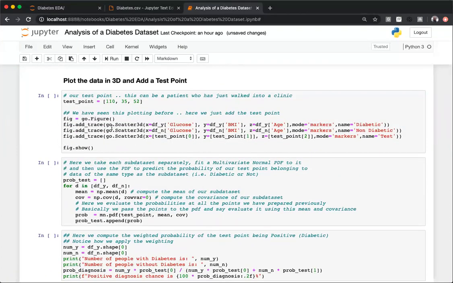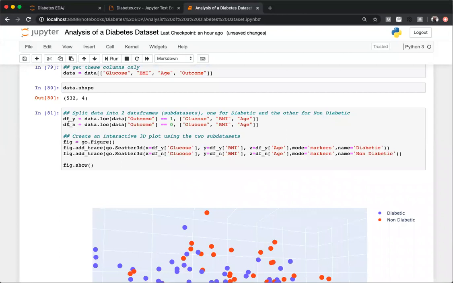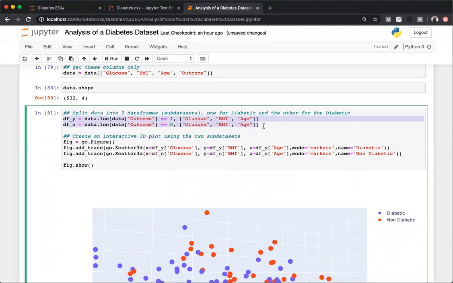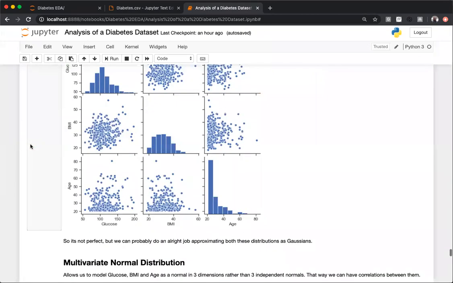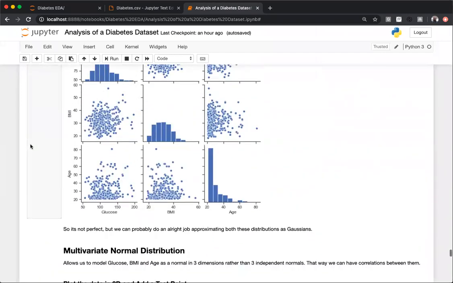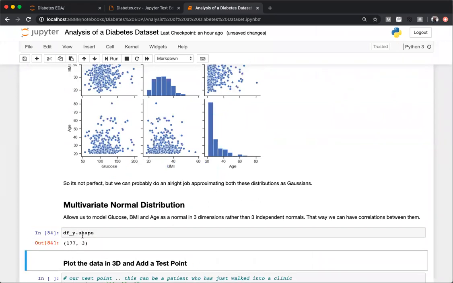And the way we're going to do it is, so we've split our data here in this code. Go back up quick. I've split the data here into two tables now, or two sub-data sets. One for the diabetic individuals, which is DFY, that's for yes, and one for the non-diabetic individuals, that's DF no. So now we have two separate sub-data sets for each type of individual. In fact, let me just count how many values we have in there. So for the DFY, we have 177 individuals. For the DF no, we have 355, so almost double.